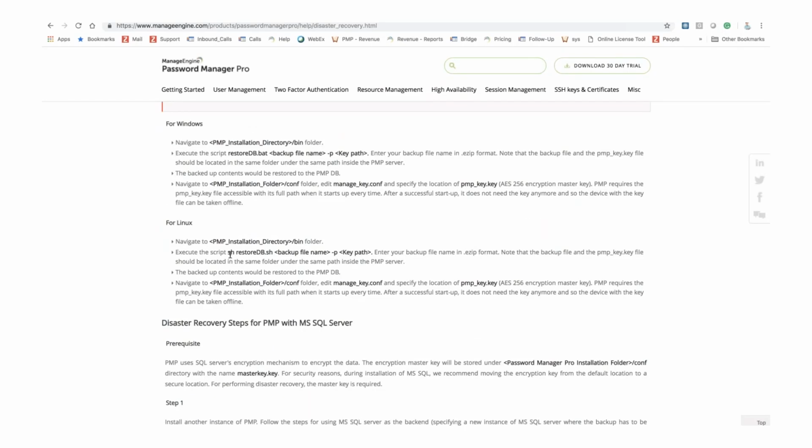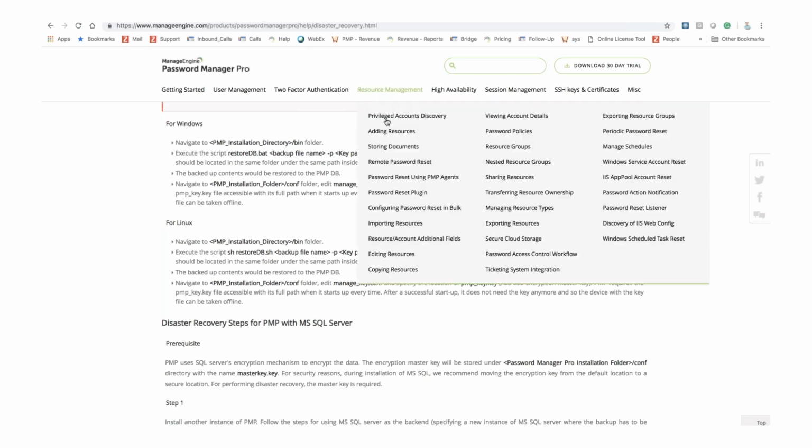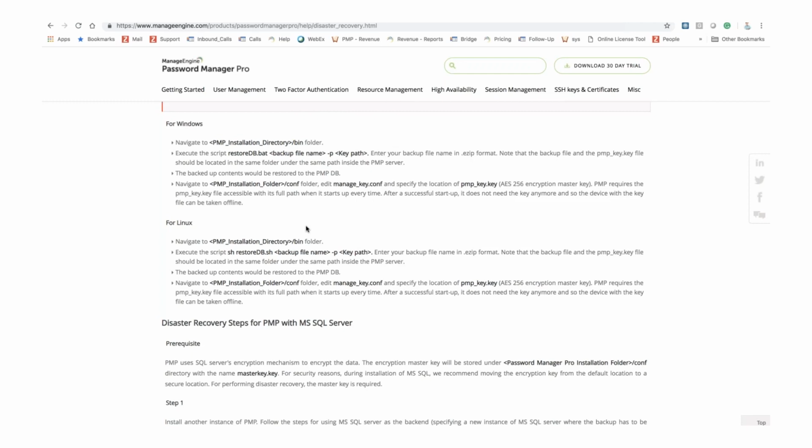So here I will show you the exact command, so you will get a better idea. This is the one: restoredb.bat, the backup file name, -p, and the location for the path. You will be executing this command from a console or command prompt, and that command prompt or console should run with an account which has privileges to read both the backup file and the key file. Only then will it allow you to restore the backup. Yes, so this is one way of doing it with Postgres.